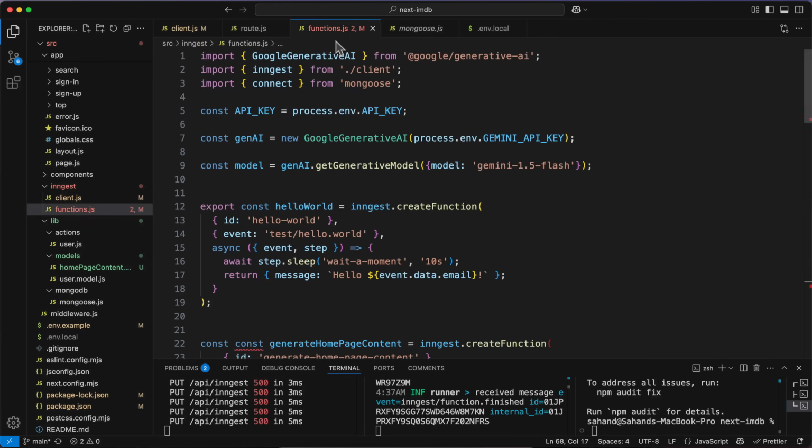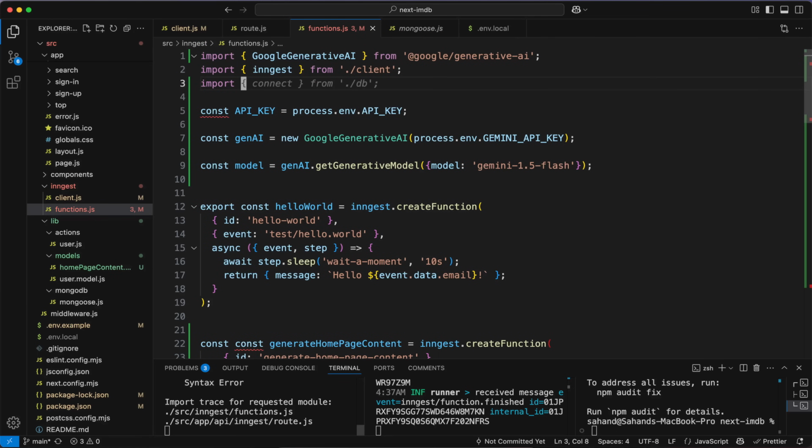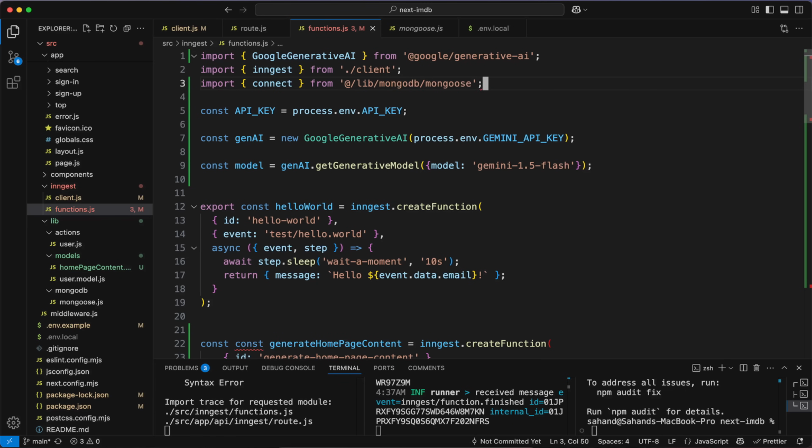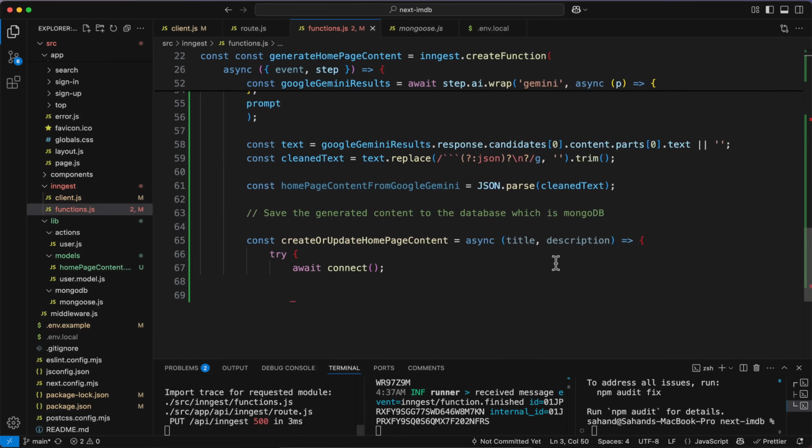So let's just delete this. Say import connect from, and this is like this at /library/mongodb/mongoose. Okay. So we want to connect first.